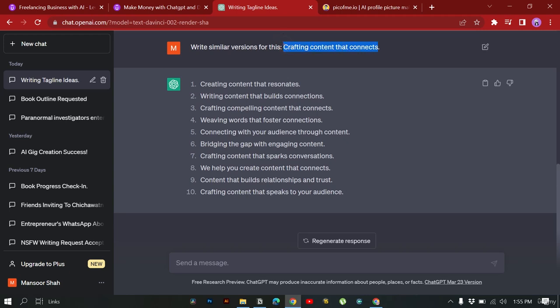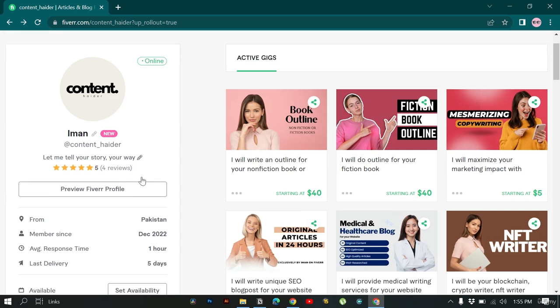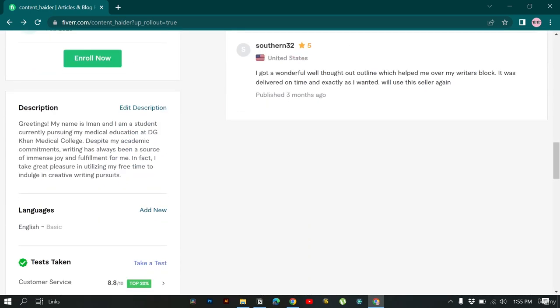So you can also go through these and select any of these, or you can generate more results. So if I like this one, I'll just copy this. I just go over here and I'll paste it over here. But right now, of course, let me tell you a story your way. This one was also generated with the help of ChatGPT, and this one looks good. I can also edit this. So if I go over here, the next thing that you can do is write the description.